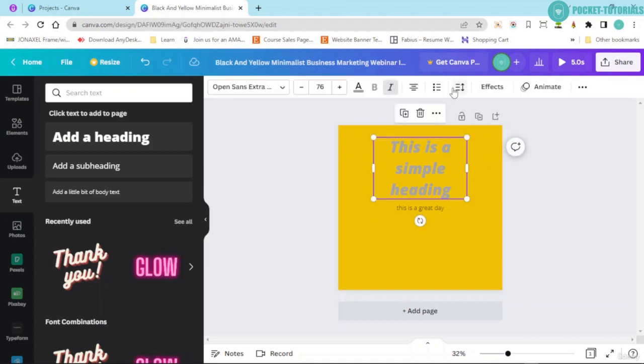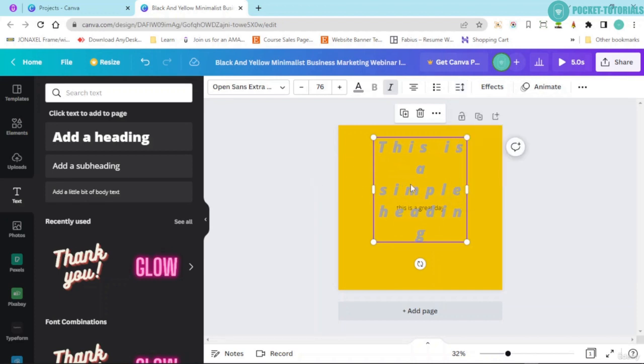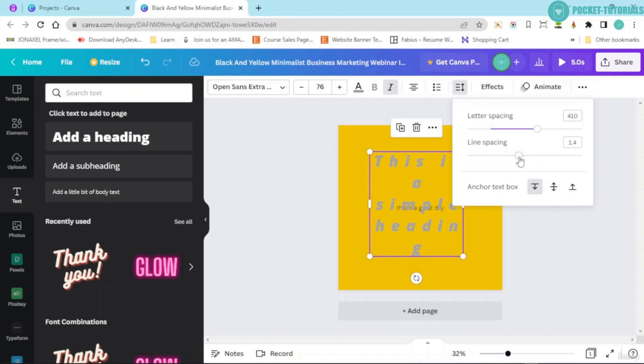Now the next thing that we have over here is the spacing. If I click on the spacing icon over here, I have two types of spacing available. Either it is the letter spacing or it is the line spacing. If I try the letter spacing, you can see the difference. Next again, if I go on to line spacing, right now it's 1.4 and the max that I can take is 2.5.